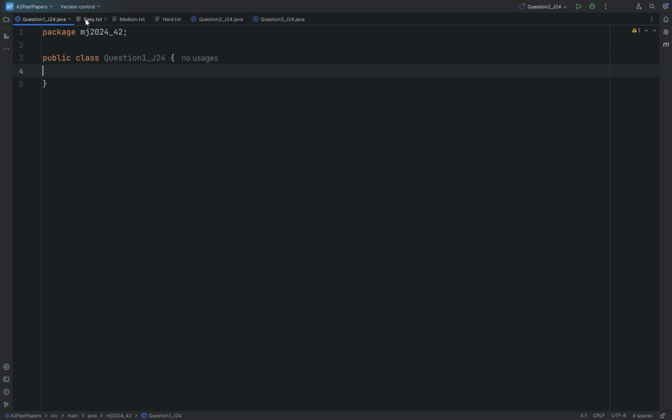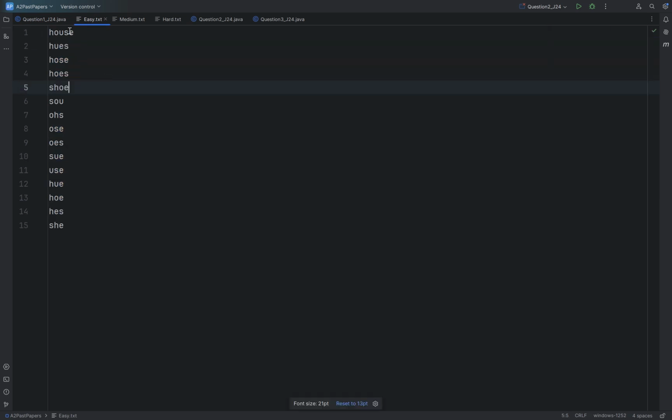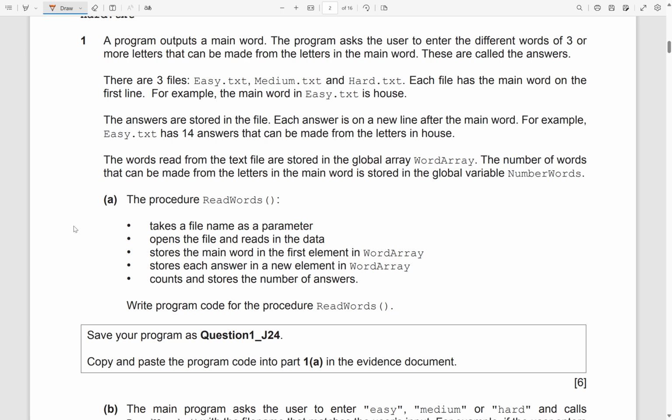So I've gone ahead and just loaded these in already. If we look here, as I said, the main word is house. And then from these letters, H-O-U-S-E, we can make, for example, shoe, we can make use, we can make he's, she, so all of these words. It says easy.txt therefore has 14 answers because there are 15 total, and 1 is the main word. The words read from the text file are stored in the global array word array, and the number of words that can be made from the letters in the main word is stored in the global variable number words.